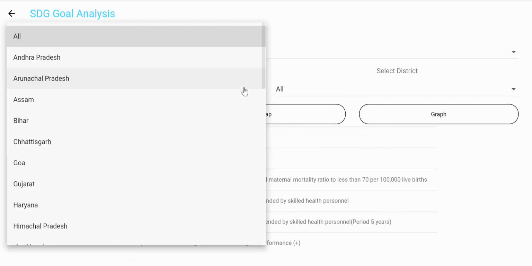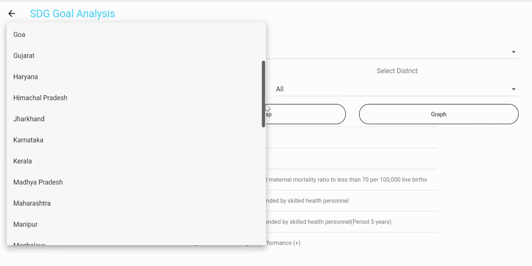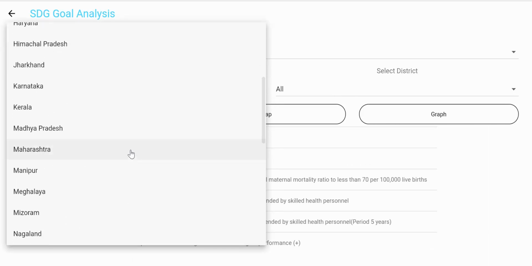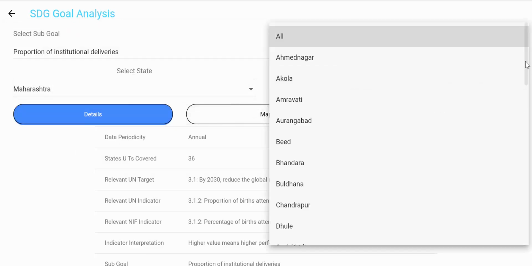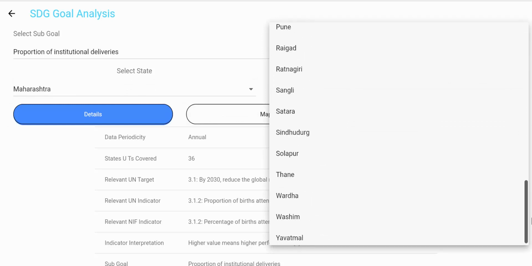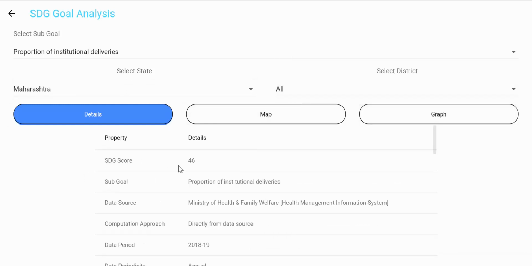Here is a list of all states and union territories of India. Let's take Maharashtra for example. Once you load the state, you will get the list of all districts in Maharashtra. Now the SDG score reflects the state-wise score.